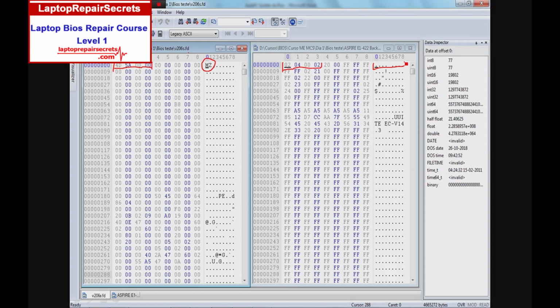What this means is that the manufacturer BIOS has much more information than my backup BIOS. Why? Because the manufacturer's BIOS comes with commands to be installed by DOS or by Windows, .exe. That's why we have all this information.